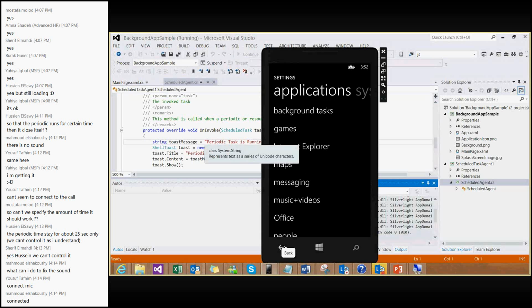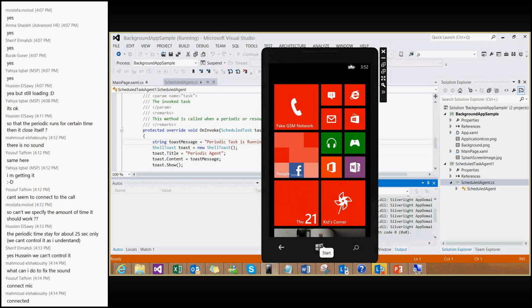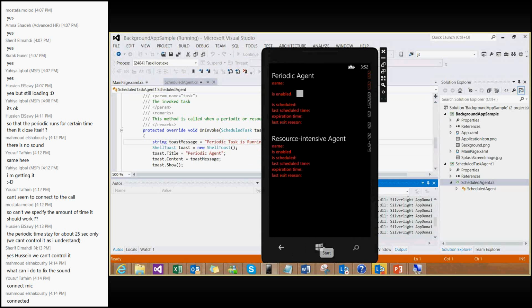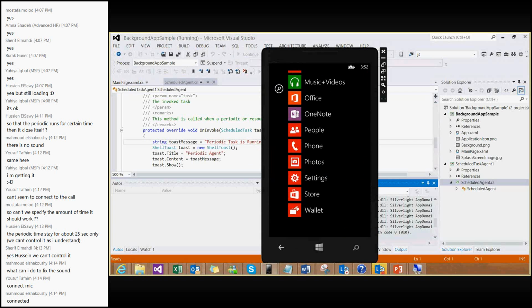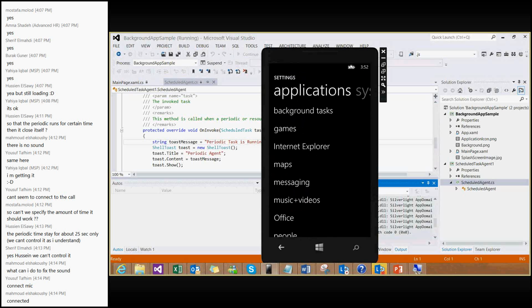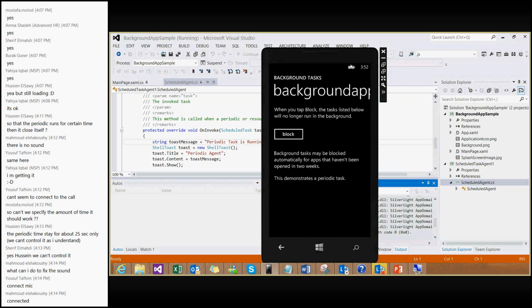So going back, let's run the application we're having. So background app sample. I can share with you the sample if you want. This is just for the UI. All you have to do is check the checkbox, which would run the agent for us. And now if we go to the settings, background tasks, you'll see the background application sample is there. You can just click it, and you can say that you want to block this agent or not. And this demonstrates a periodic task.